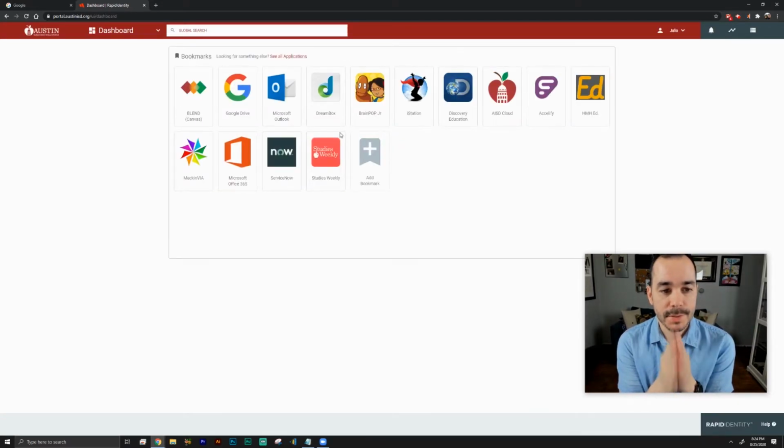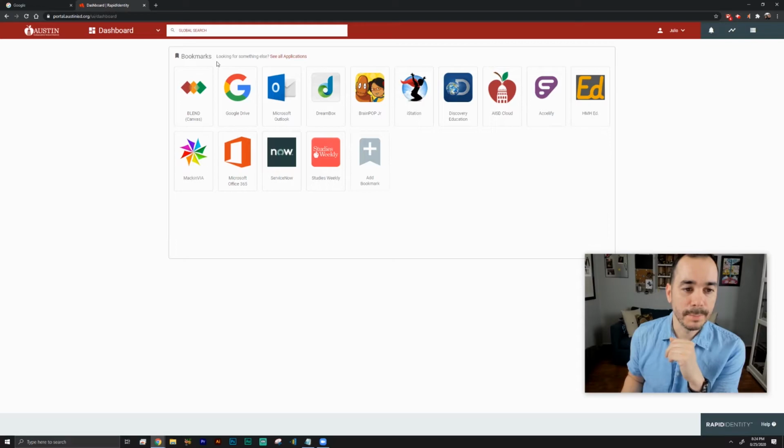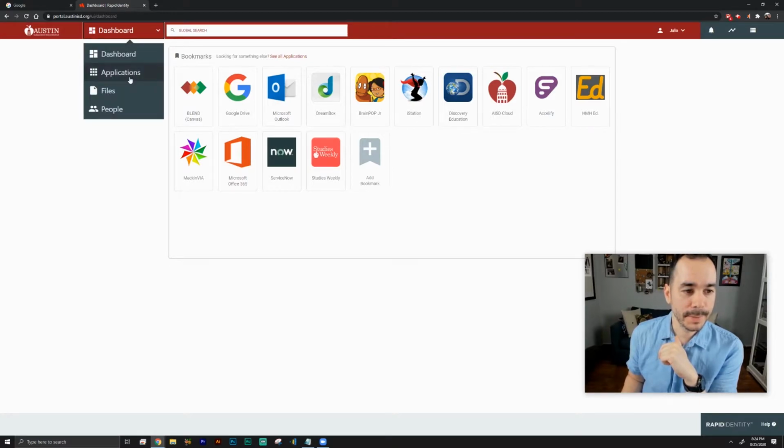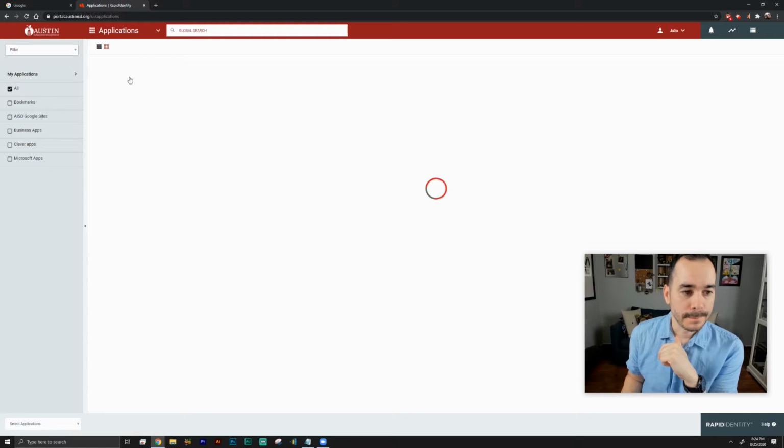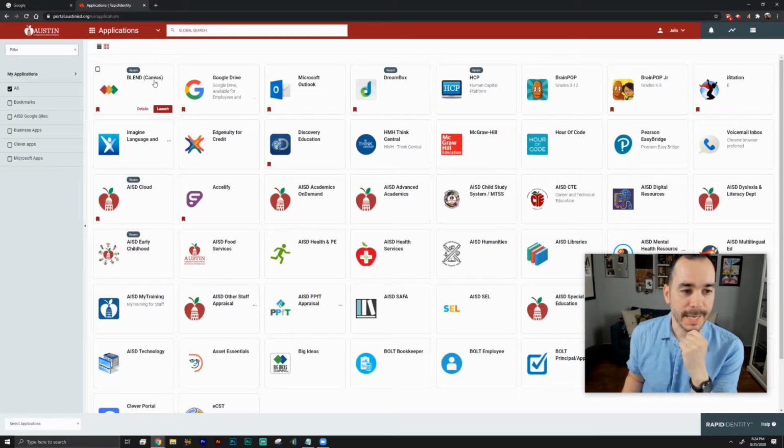Then it leads you to this page, and these are my bookmark apps. If you don't have Blend in your bookmarks, the way you find it is up here in the dashboard, there's a little arrow. You go to applications and Blend Canvas. That's the one that we're looking for. Launch.